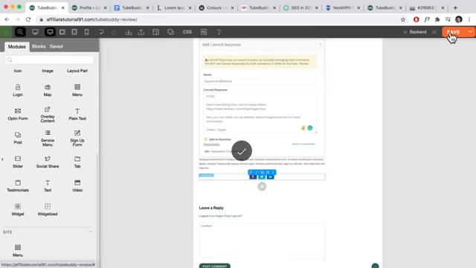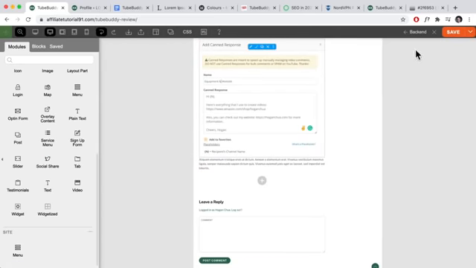Okay, let's click on save. Whoops, what did I actually delete? We can also undo over here. Okay, let's save it, and then we can close it.